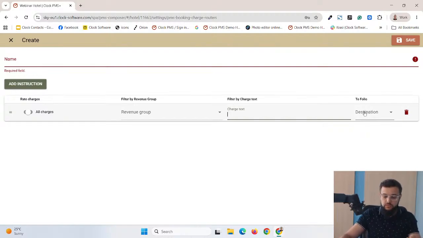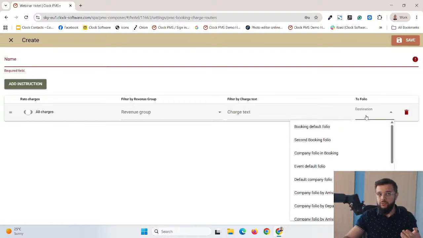In this field, you have to select where you want to transfer those particular charges. Now, if I click on the drop-down menu, you will see a lot of different options, a lot of flexible options. For a deeper dive into those choices, feel free to explore our dedicated articles on charge routers in our support library.